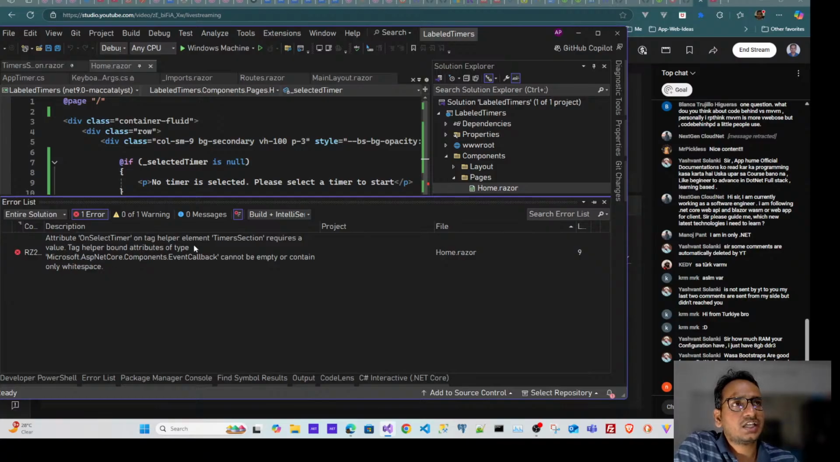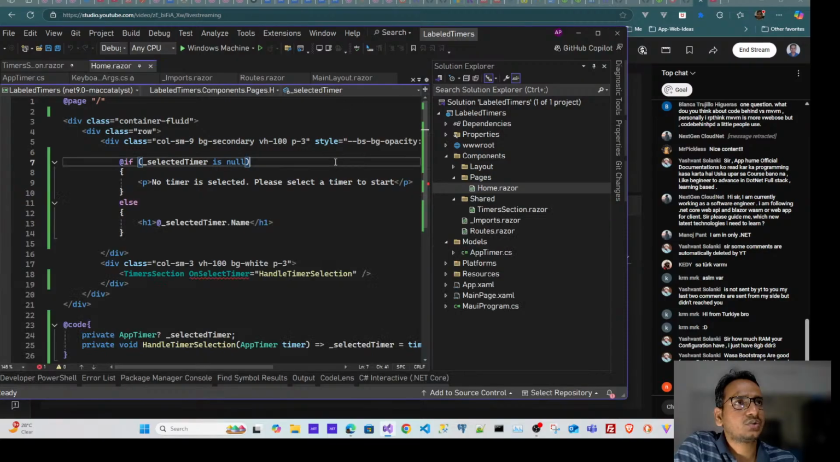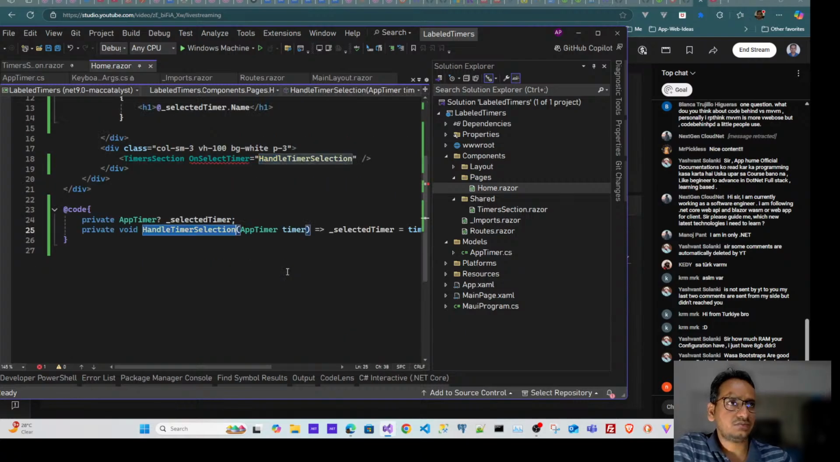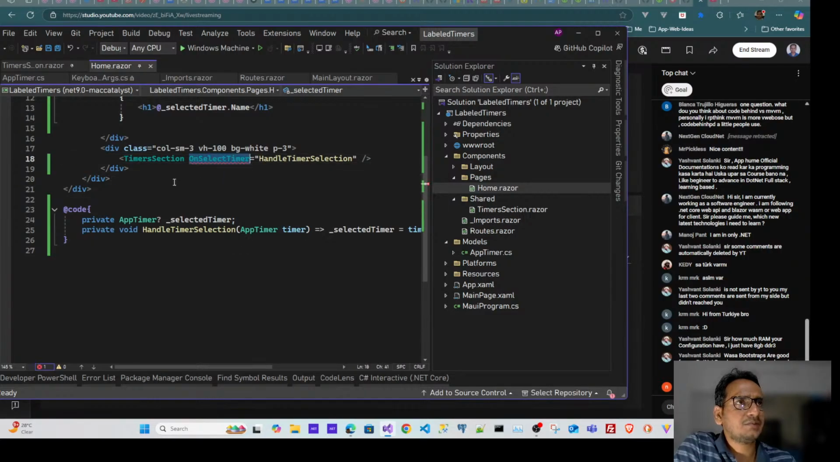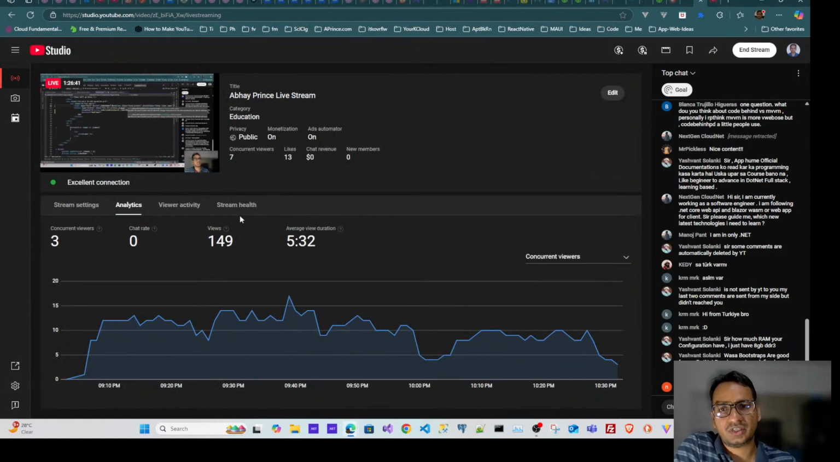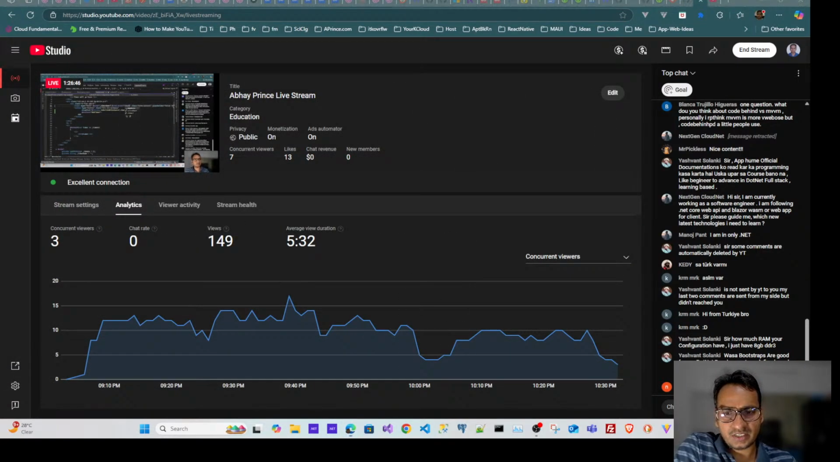On select timer tag helper element requires a value. Event callback cannot be empty or contain. What is the problem? This is not the value. Am I missing something here? Let's try to close the file. Let me open it again. Timers.